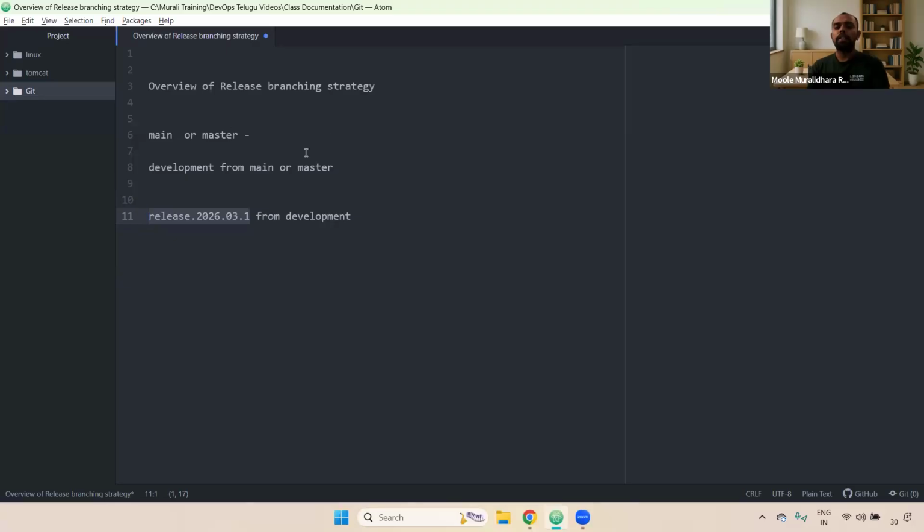Understand, right? But the best practice is that we have the master branch, and also a development branch from that particular master. From there, we create the release, that is 2026.03.1. In case we have two releases in the same month and same year, for example in this particular 2026 third month, we have another release.